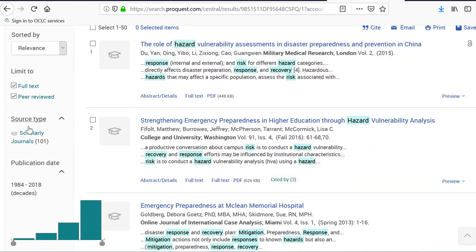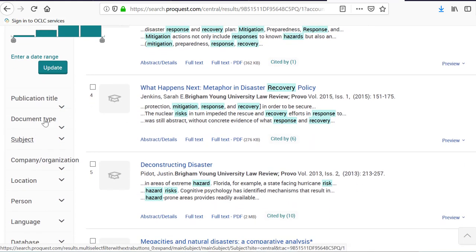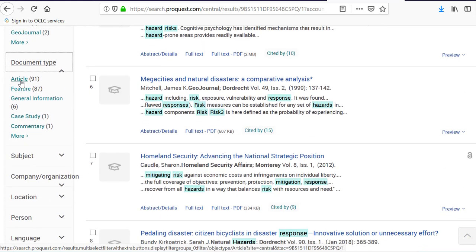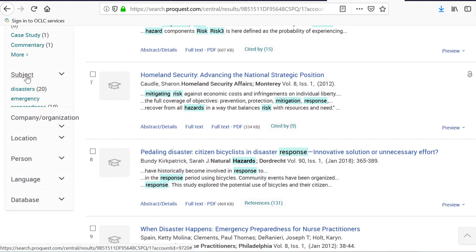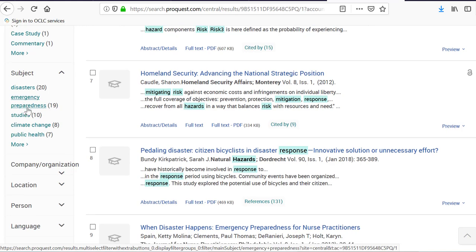And if I scroll down, you can see there are other limiter options. So if I want more recent articles, I could limit it by date range. I could also limit it by publication title. So for example, natural hazards might be a helpful resource to go to, or GeoJournal. I can also limit by document type. For example, if I want full articles or features. I can also limit by subject, so this might be really helpful if you have too many results to go through. I can go in and click on disasters or emergency preparedness, etc.